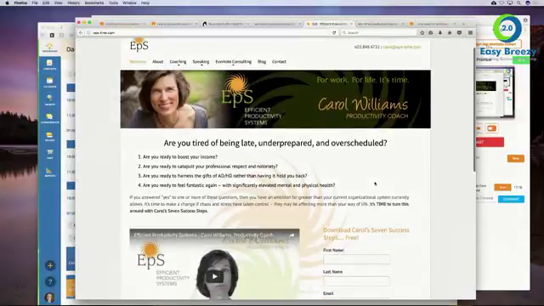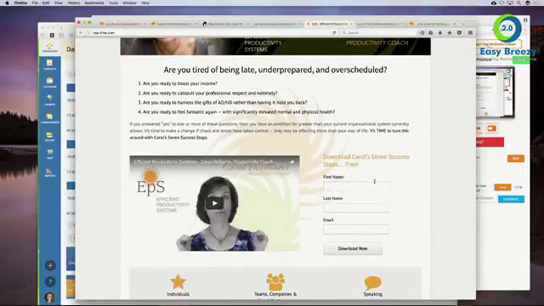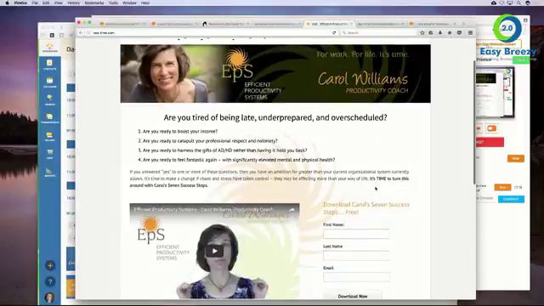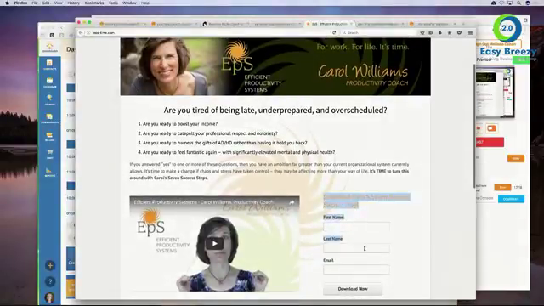And you can also integrate like those opt-in forms, right? So you don't have to have multiple technologies to manage everything. She has her existing website, and you can see here's her opt-in form. And she is managing that.